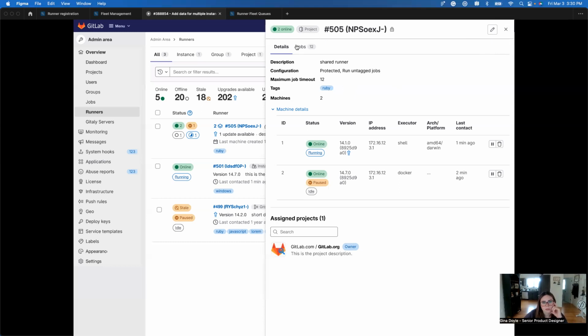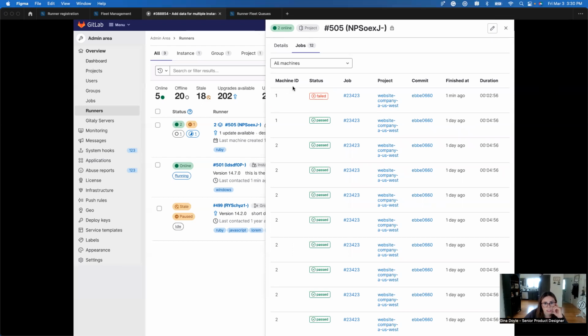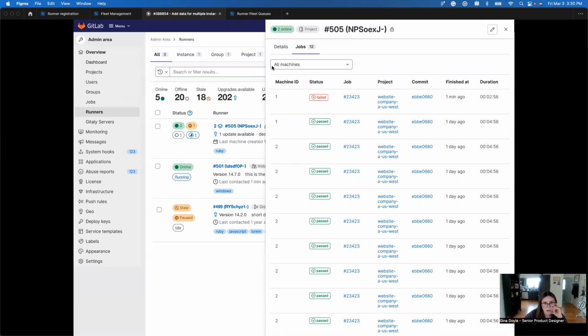And then for the jobs, this is where the machine ID really comes in handy because we'll have to add another row for machine ID. And by default, the filter shows all machines, but then the user can filter so that they only see jobs run by machine 1 or whatever.